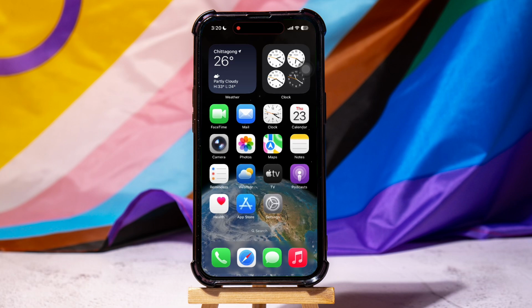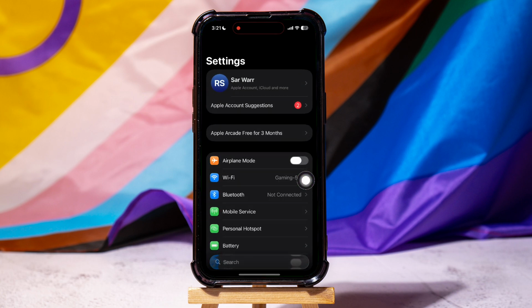How to restore iPhone without deleting everything. To get started, first of all go ahead and open up the Settings application on your iPhone.